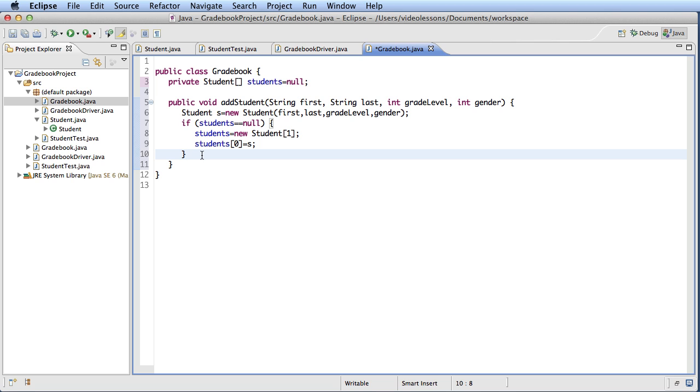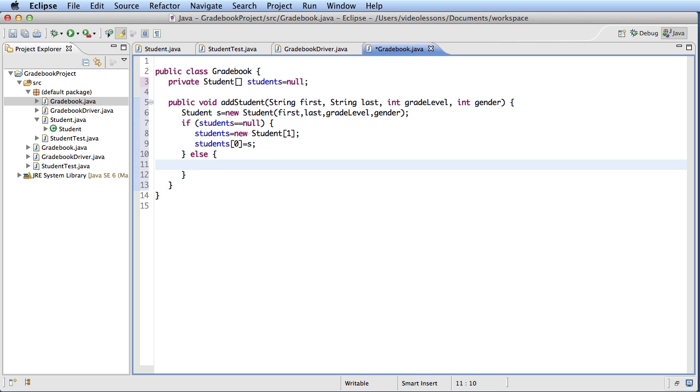Well, it would be a very small gradebook if you were only ever allowed to have one student. So what happens if there's already a student in the gradebook and we try and add one? Well, in that case, students will not be null anymore. So we can say else. Now, students is not null, so we need to deal with that situation. We have an array of some number of elements at this point. If we've added one student, we have only one element. But we want this to work for any number of elements. So what we're going to have to do is create a new array that's large enough to hold one more student than the current array so that we can copy each student into the new array.